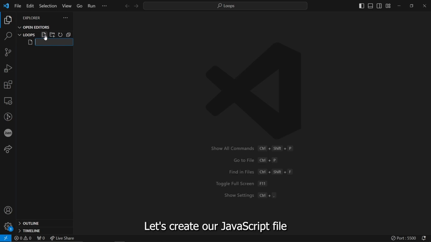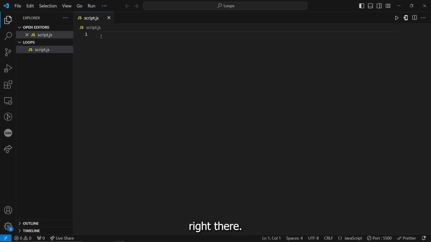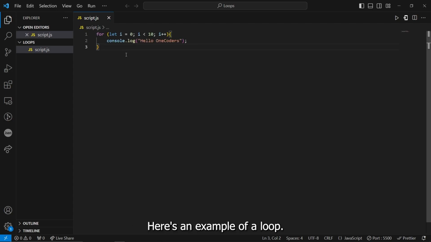Let's create our JavaScript file, or just name it script.js, right there. And when I say repetitive, these are things that we can write once and then run a couple of times. Here's an example of a loop. This is specifically what we call a for loop, and it's going to run 10 times. I'm going to explain all of these expressions to you in a minute. And this loop will run this console.log hello one coders 10 times and print it in our terminal.